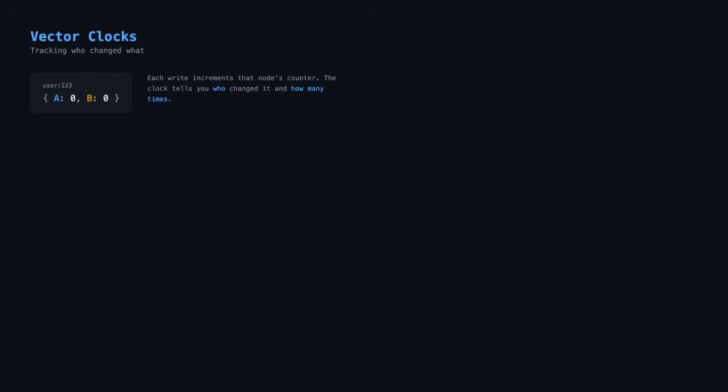Before we get to Merkle trees, we need to understand how DynamoDB tracks changes. It uses something called vector clocks. A vector clock is just a list of node counter pairs attached to every key. Each time a node modifies a key, it increments its own counter. So if node A writes to user:123 twice and node B writes to it just once, the vector clock might look like node A equals 2 and node B equals 1.